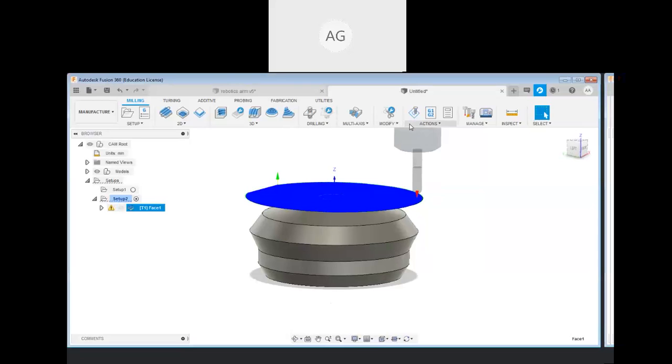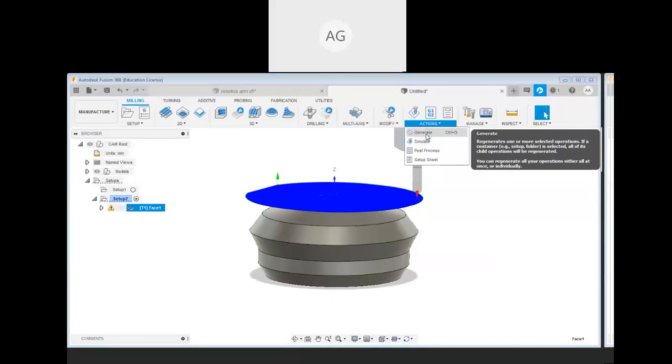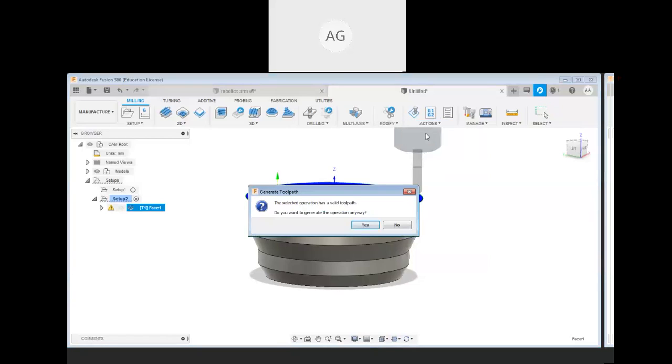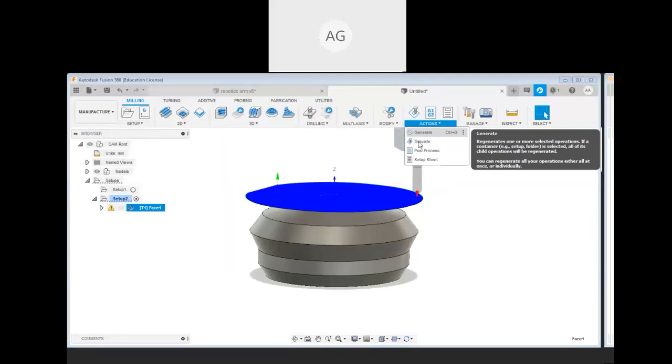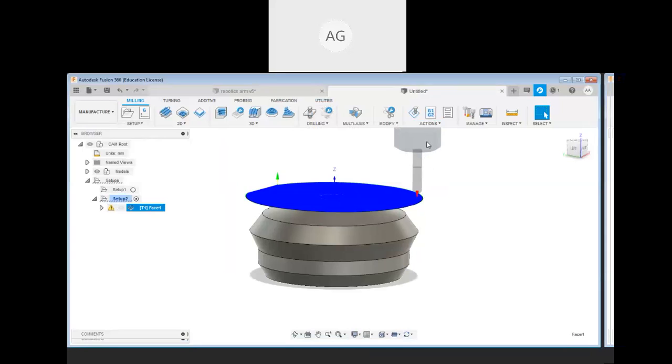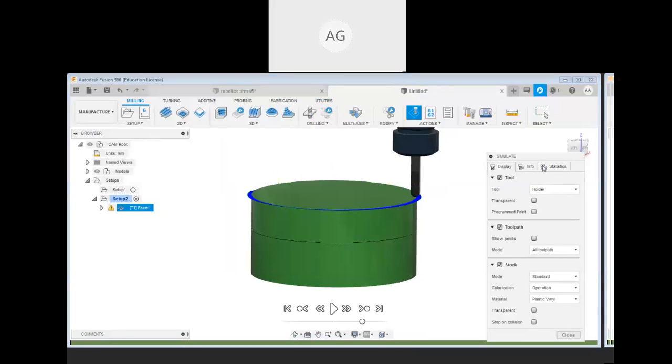So again go to action, generate. So you can generate your path. Select the operation has a valid tool path. Want to generate the operation anyway, yes. So now this one is being generated. There is some issue with that tool path, no need to worry about it right now. I just want to share with you. Simulate. Okay, so now I'm going to simulate it.